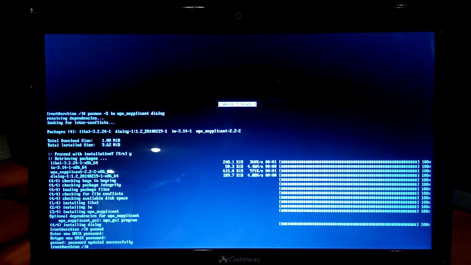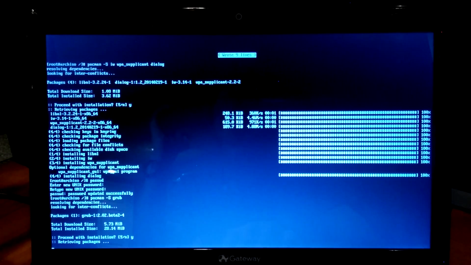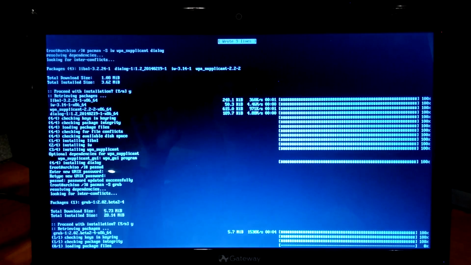Install and configure the bootloader. We have a BIOS motherboard. Of course, we're not going to use syslinux. We're going to use grub. Good old grub. pacman -S grub. So grub was already installed on the CD once again. Now we're installing it to our hard drive.